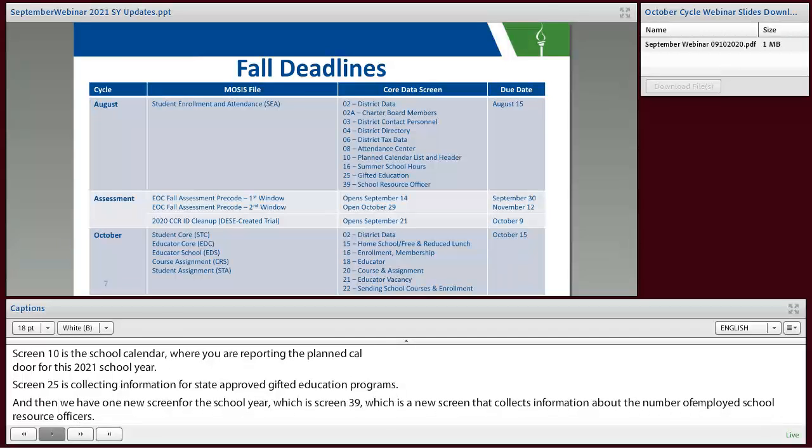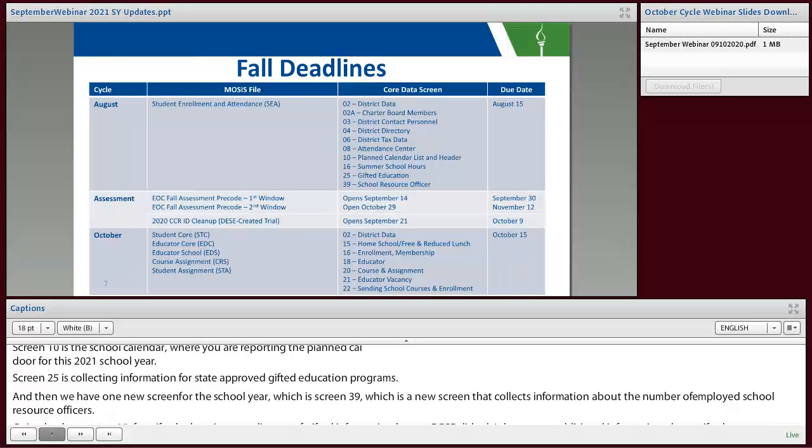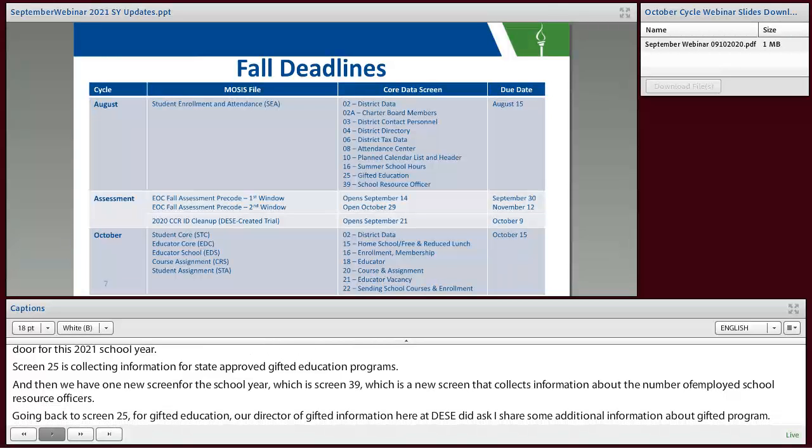Going back to screen 25 for gifted education, our director of gifted information here at DESE did ask that I share some additional information about the gifted program. So the gifted information that you all report in the educator data for screen 18 and also the assignment data for screen 20 is used for compliance to make sure that the districts who have a gifted program have a certified teacher and the students are getting 150 minutes of services a week.